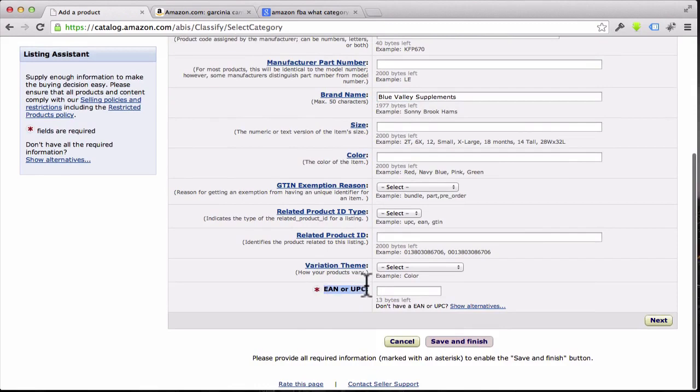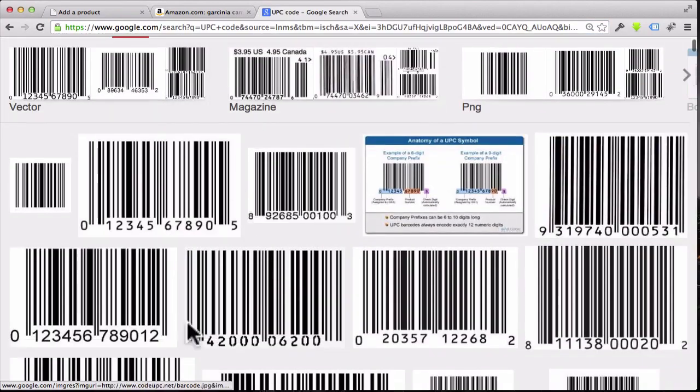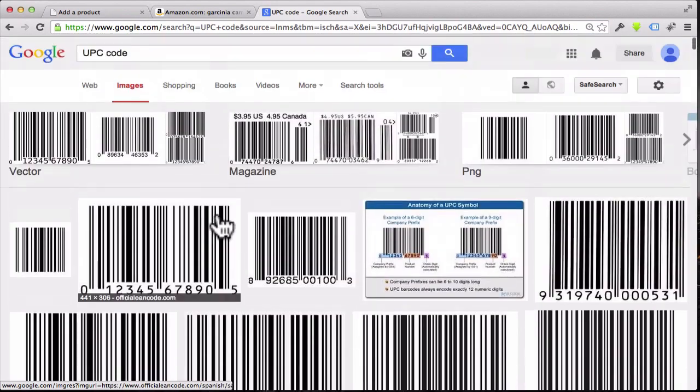So this is important. Now, in order to sell things through Amazon FBA, you are going to need to have UPC codes on the back of your product. So a UPC code is that little barcode. Let me just go to Google so I can show you exactly what one is, so that way you know. These barcodes that are on the back of each label.